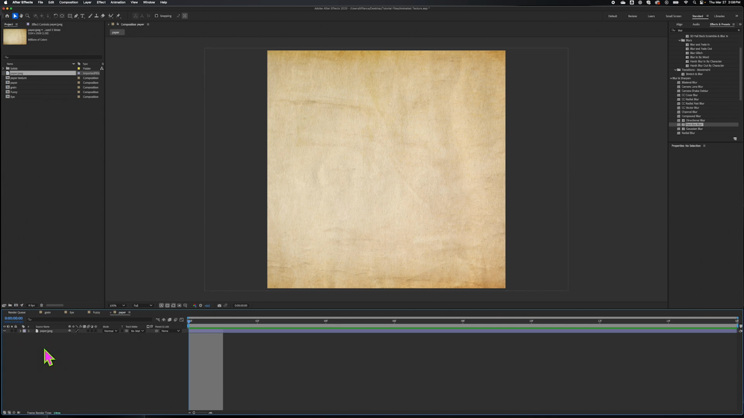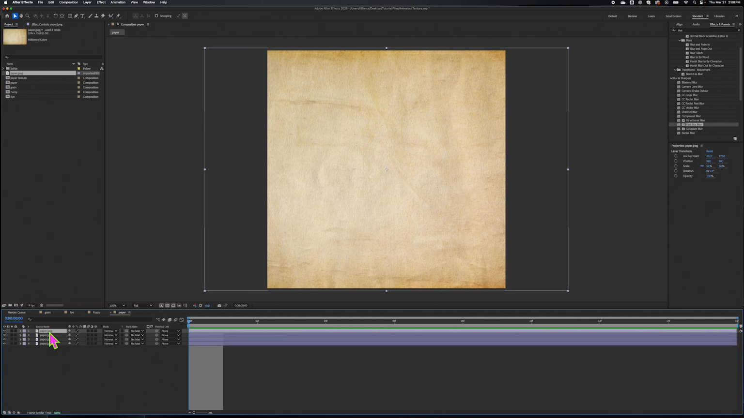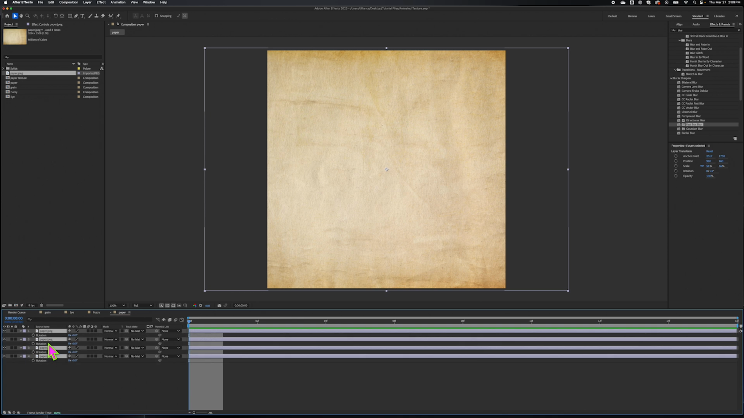So let me show you how we're going to do this. So we've got our paper layer. It's going across the full 16 frames. And what I'm going to do is come over here and just duplicate, duplicate, duplicate so that I have 4 papers here. I am going to choose them all, and I'm going to hit my R key to bring their rotations up. And I want to incrementally rotate these to get that full 360. Okay, so we're going to leave the bottom layer alone.